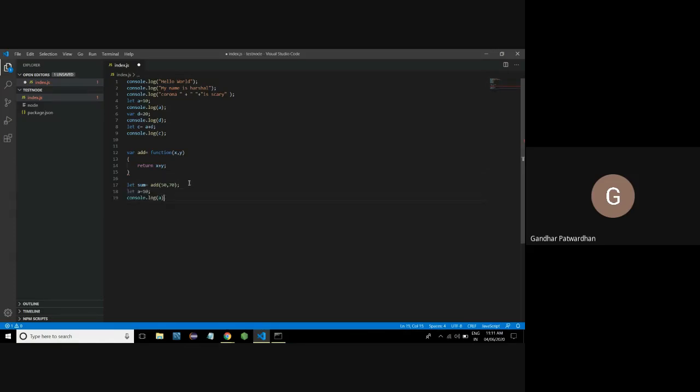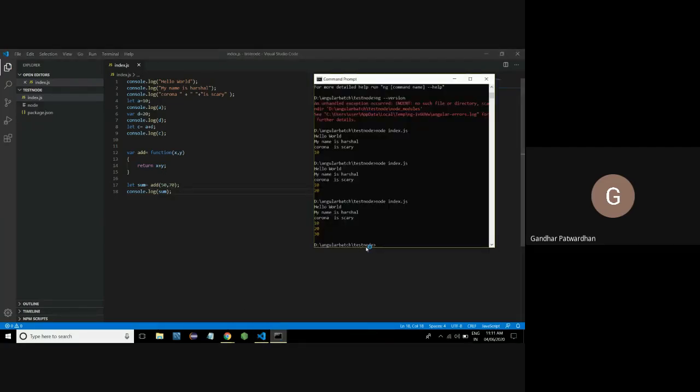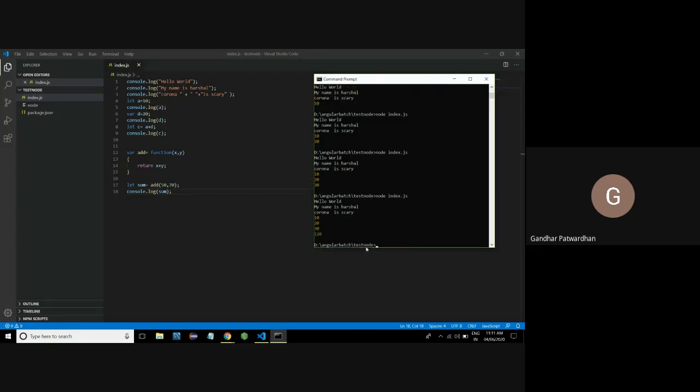Right. Also, you need to replace your line number 15 by a curly brace instead of normal bracket. Yes. Right. Now run this thing. Say node index.js. Right. So what you can see at the end is 120.